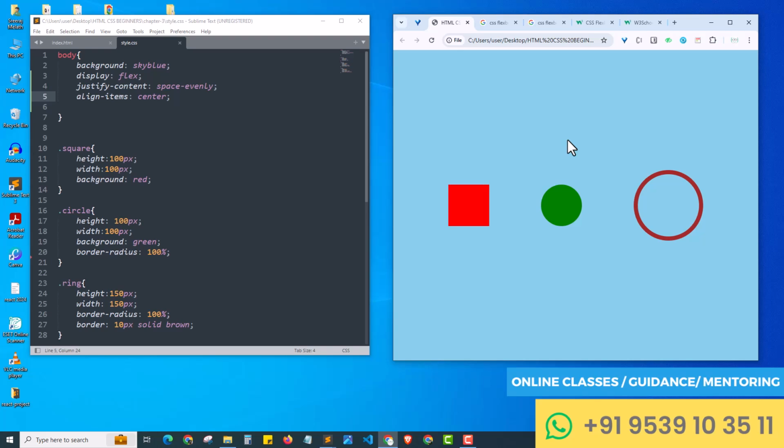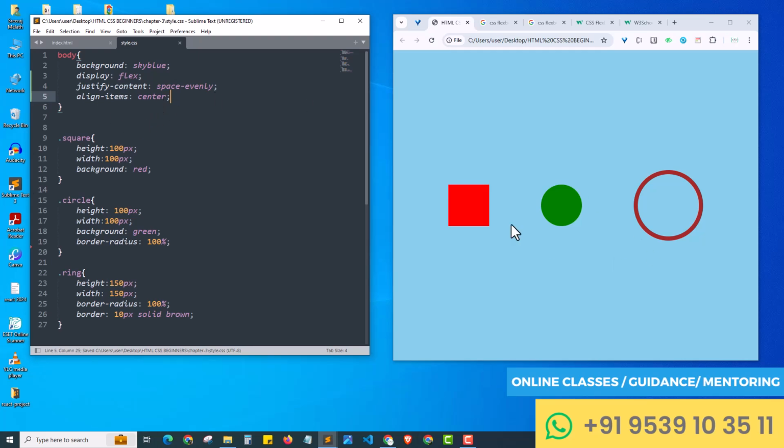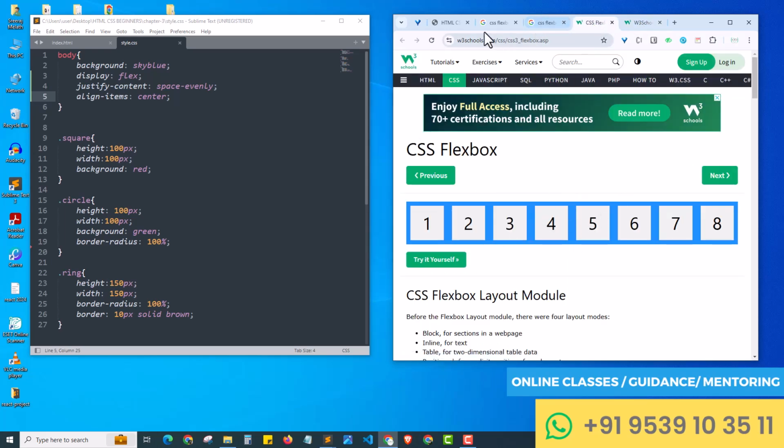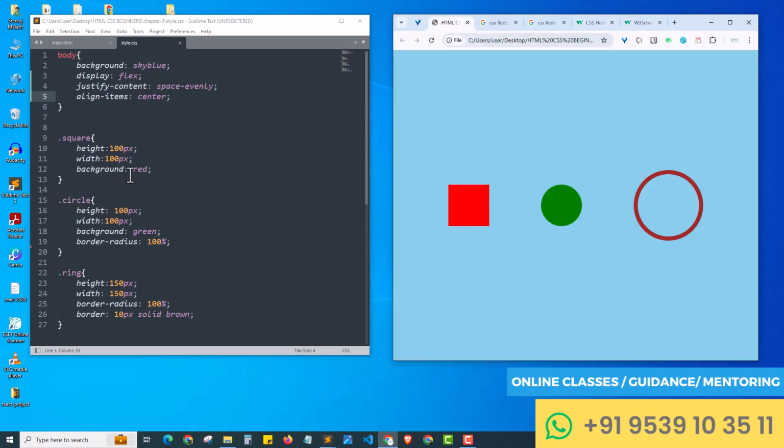Okay, that's all guys in this video. Hope you got some idea about flex. Using flex we can arrange things like this. You can explore CSS Flexbox and its tutorials. In the upcoming videos I will show more detail about CSS Flex. This is very important for arranging contents in our website.